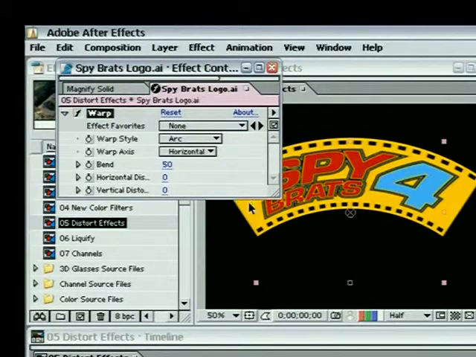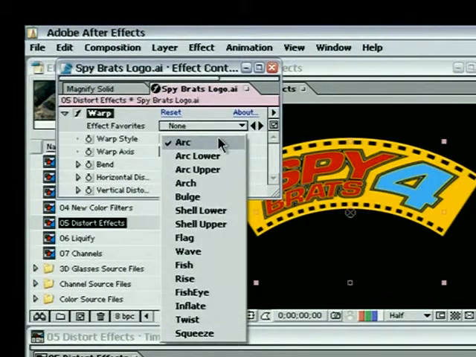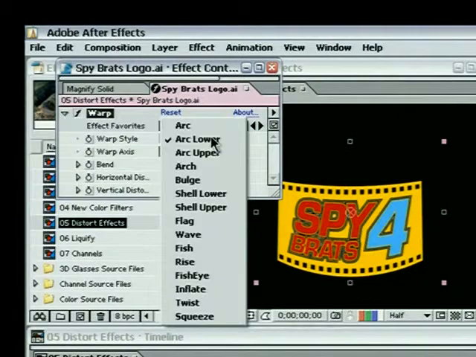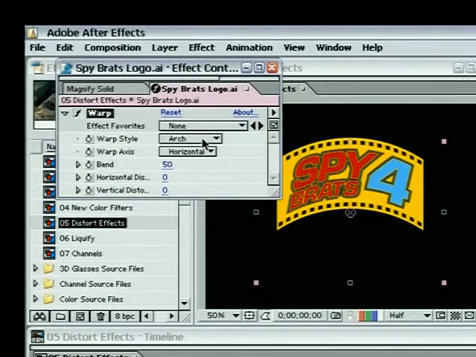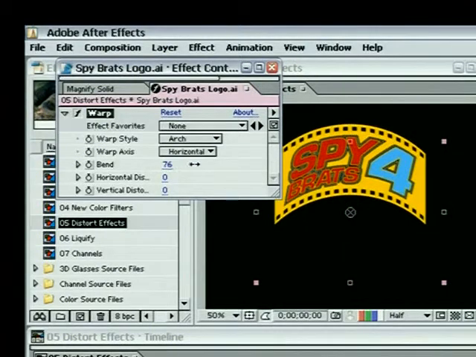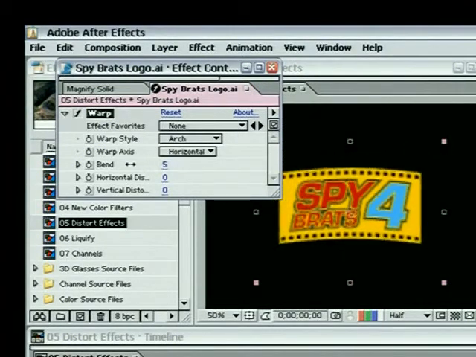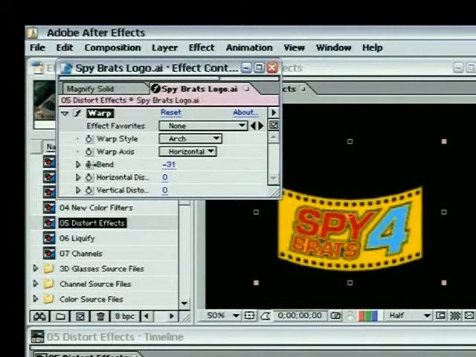The layer has been distorted using a preset, which at this point is called arc. Now, if we click and drag on that, we can see a whole selection of different ways of applying changes to this. We obviously have upper and lower arc options. We have an overall arch, and with any of these settings, you can always increase the bend value just by clicking and dragging, which will allow you to distort these logos in very cool and easy ways.